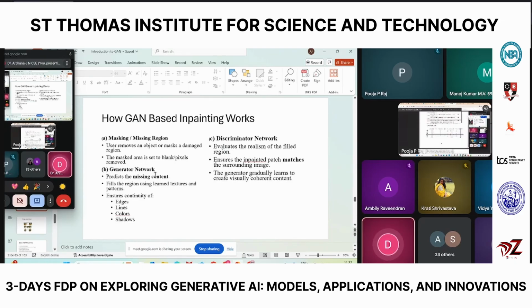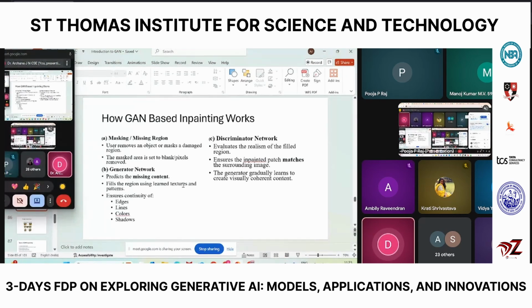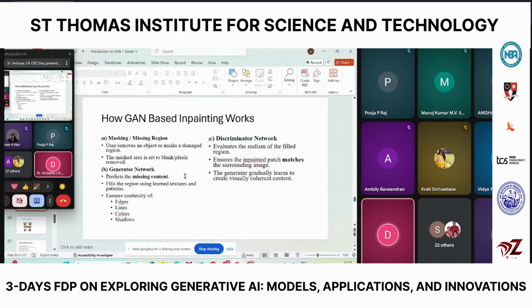Then the generator network predicts the missing content and fills the region using learned textures. What do we mean by learned textures? They come from the already available training dataset. There will already be a model of this dataset, and using this, the generator will be able to predict what is to be used in this situation. The discriminator evaluates the realism of the filled region and ensures the painted patch matches the surrounding image.